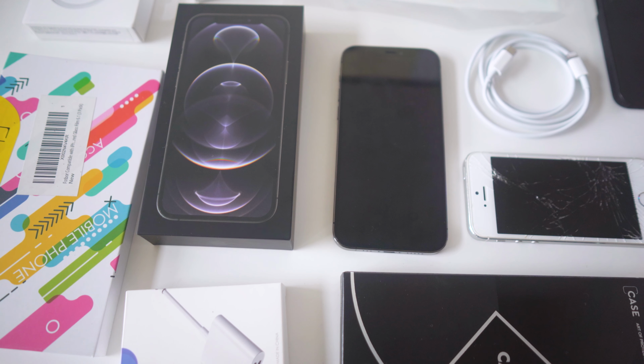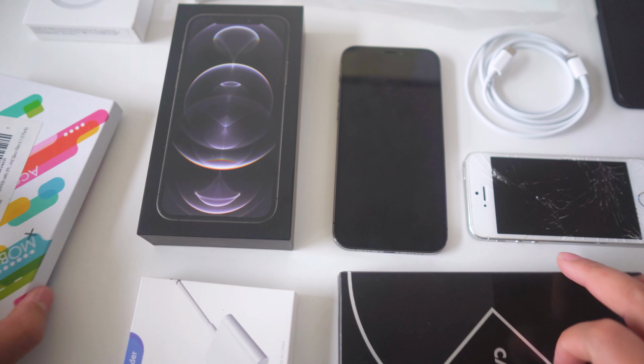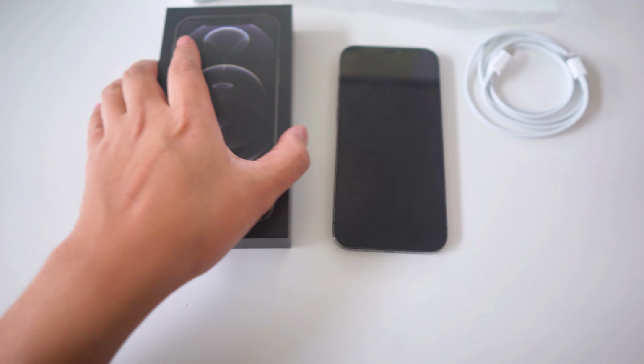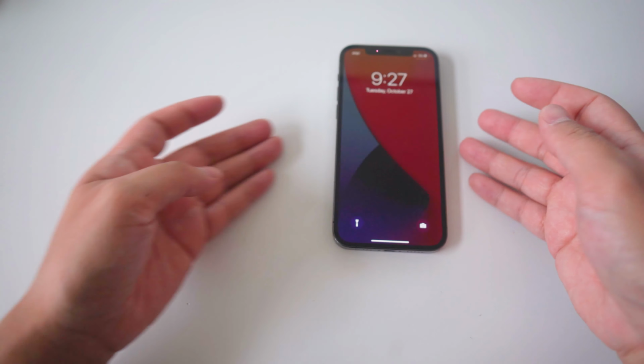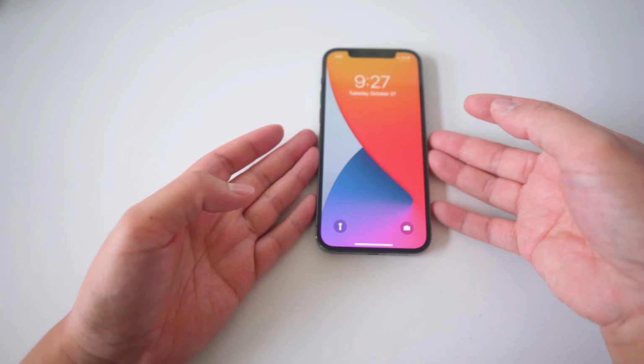All right, it's looking a little cluttered here, so let's get rid of a bunch of stuff and move everything away. There you go, much better.